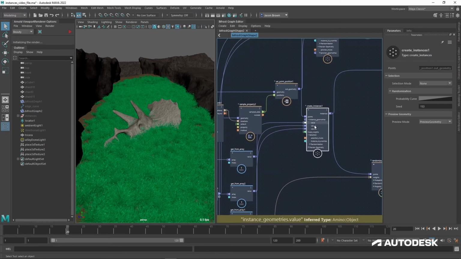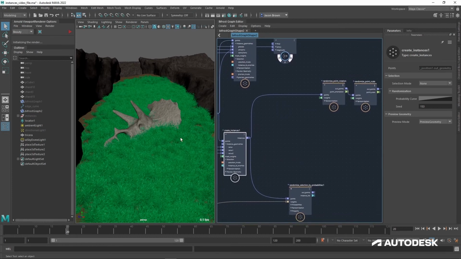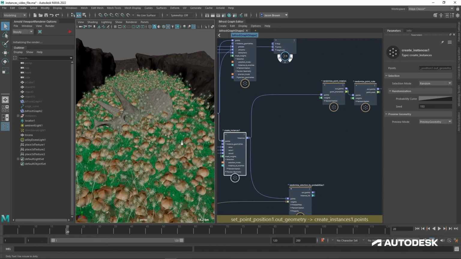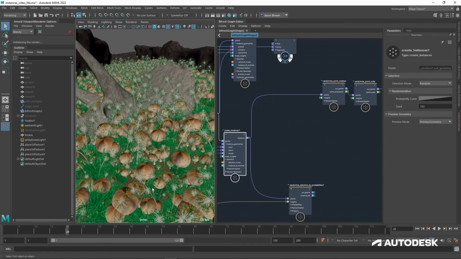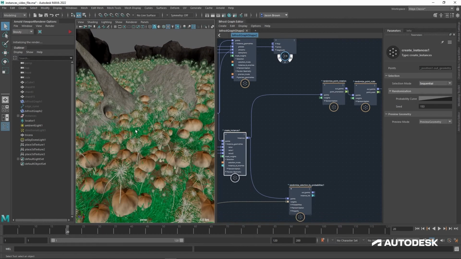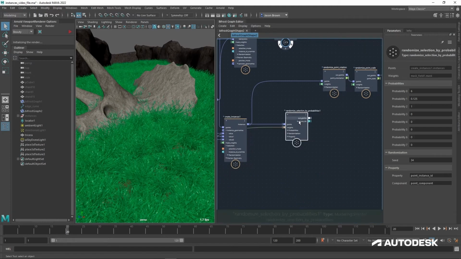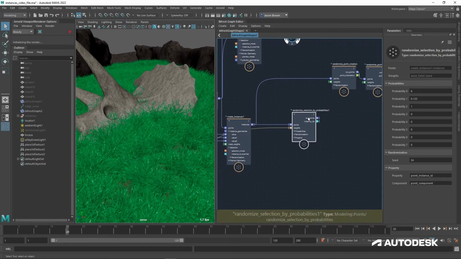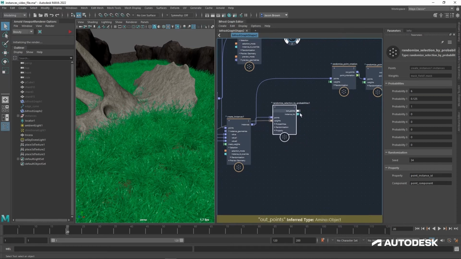So we have our grass, our mushrooms, and our dandelions. At the moment it's just scattering our grass. If I change this to random, I'm going to get, very quickly, which is nice, a mixture of all three. Sequential is going to do it sequentially. None is what I want. We'll plug in this node, which is randomized selection by probabilities, which pretty much does what it says. So let's just pop that in there and see what we've got.